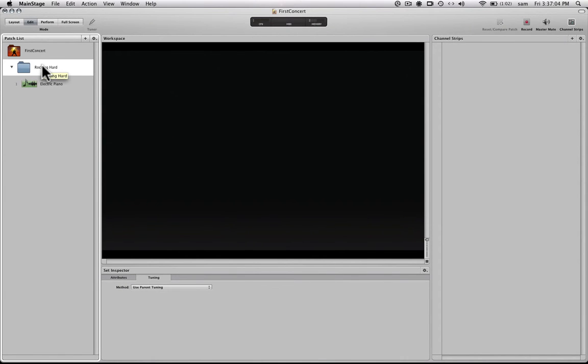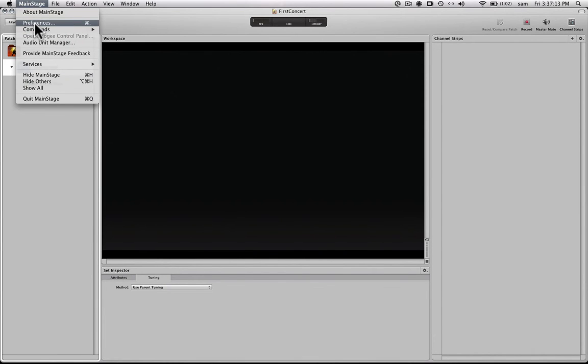So before we get a little deeper into the patches and setting up some channel strips, let's just go take a peek at the Mainstage Preferences and make sure we have everything set up correctly.